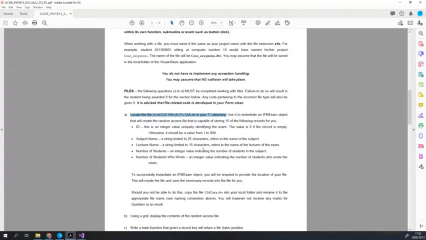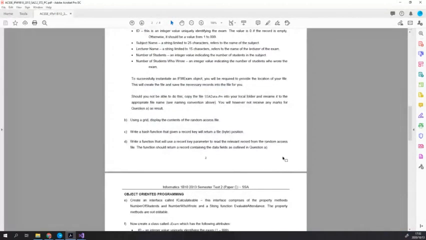So, assuming everybody is with me there in terms of what is expected of us for question A. Then, question B. Using a grid, display the content of the random access file. So, simple enough. We read out the random access file and we display it.